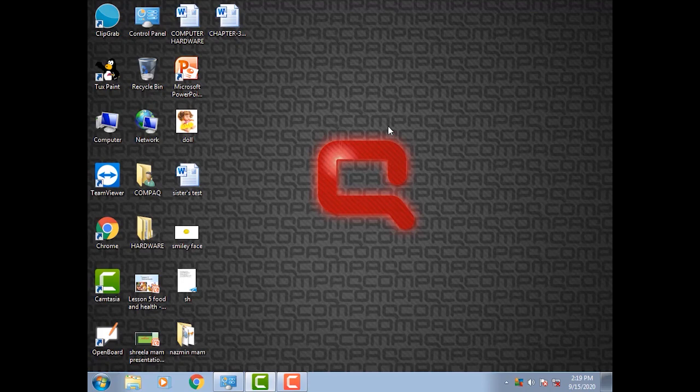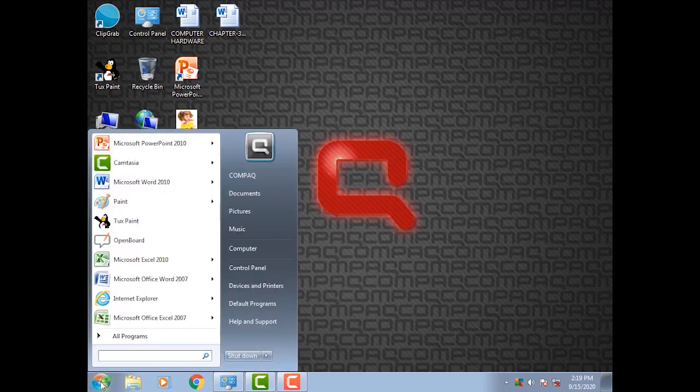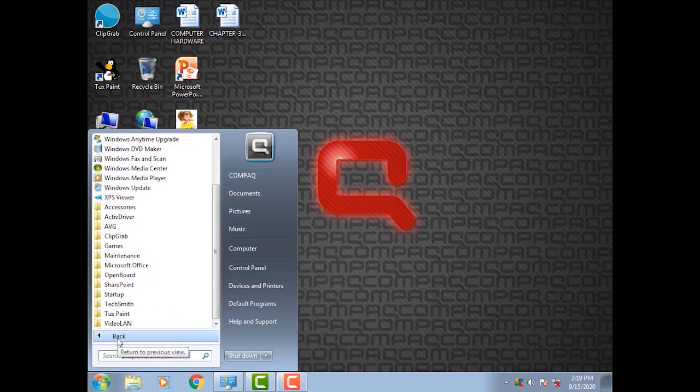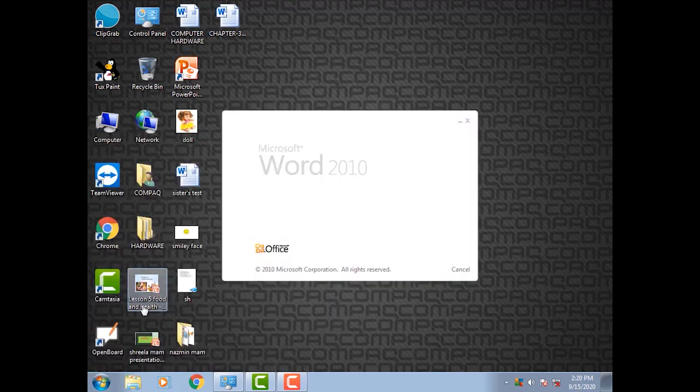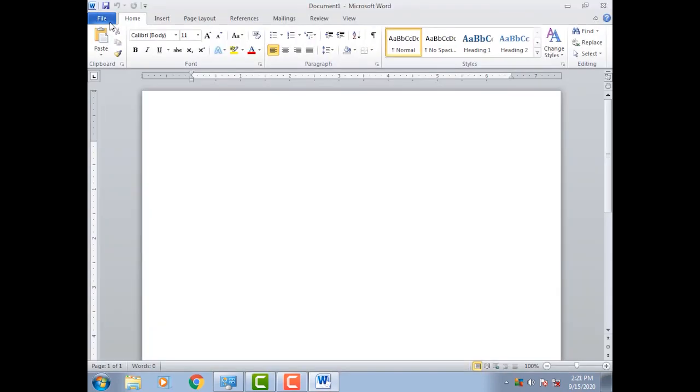First we have to open MS Word. Let us see the steps for how you will open MS Word. Bring your cursor on the start button. This is your start button. Click on the start button. Now from here select all programs. After all programs, click on Microsoft Office and select Microsoft Word 2010. The Microsoft Word window will appear on the screen.